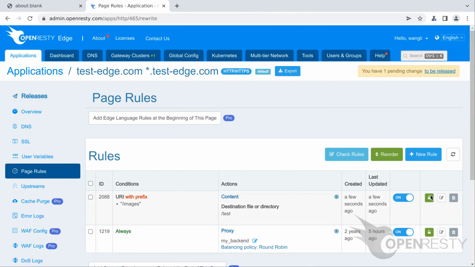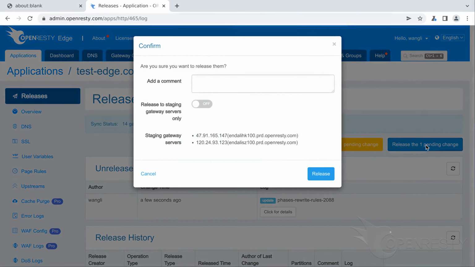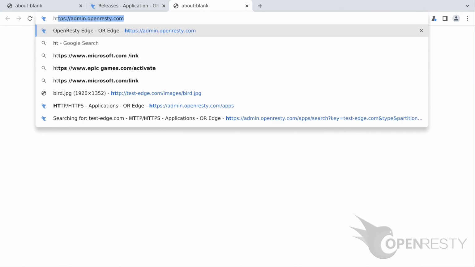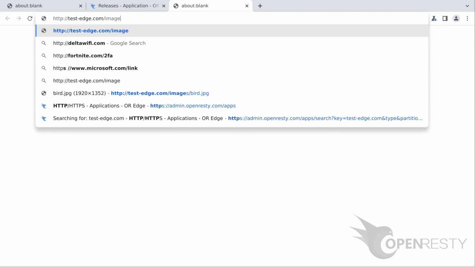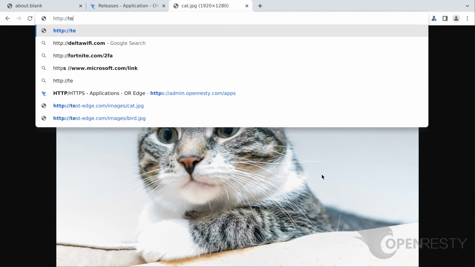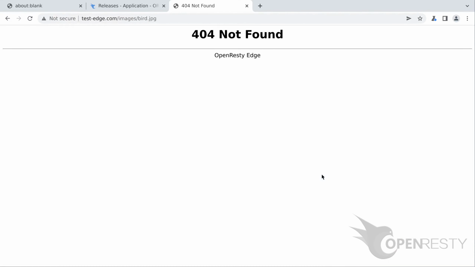We need to make a new release to push out our new changes. As always, click on this button. Ship it. Our new release is now synchronized to all our gateway servers. Then we send a request with URI images/cat.jpg. The request returned a cat image in the subdirectory images. What will happen if we request images/bird.jpg? The request returned the error page. There is no bird.jpg file in the images subdirectory.